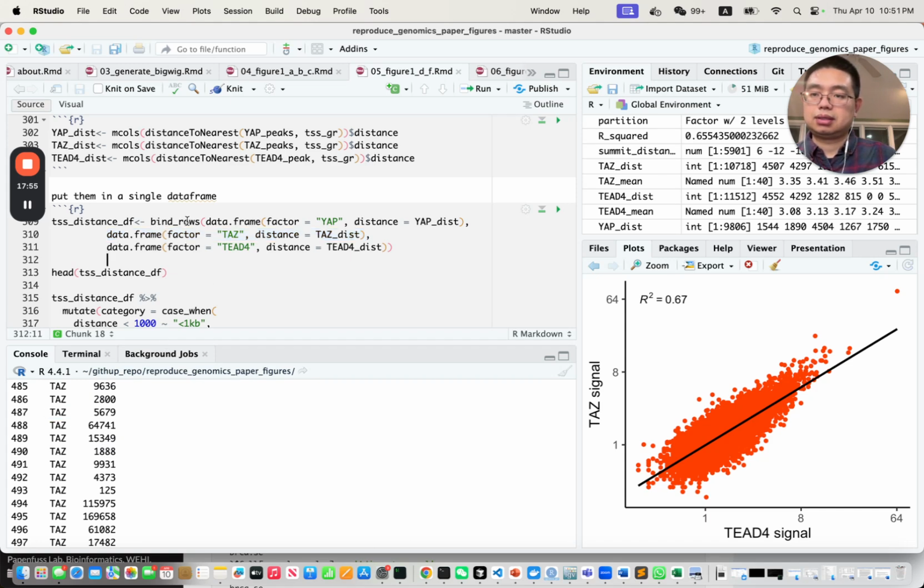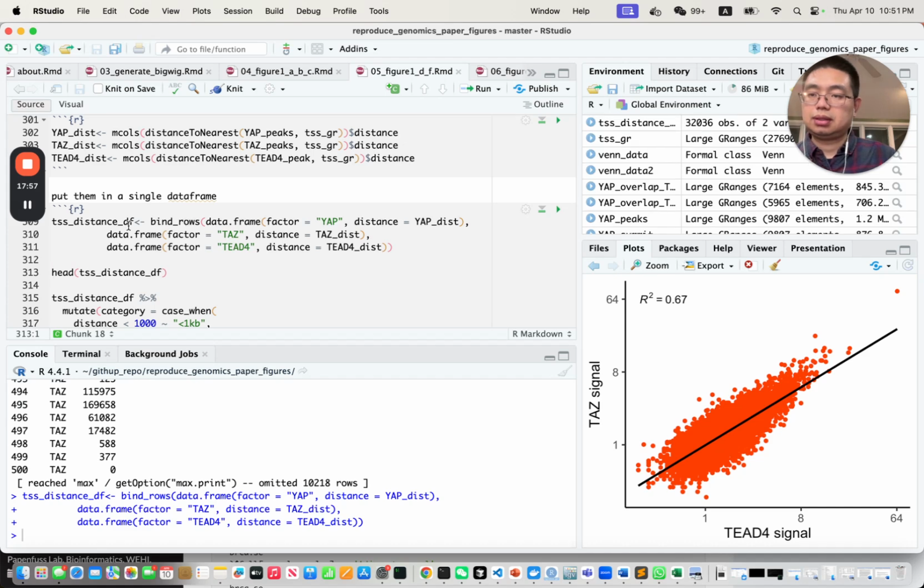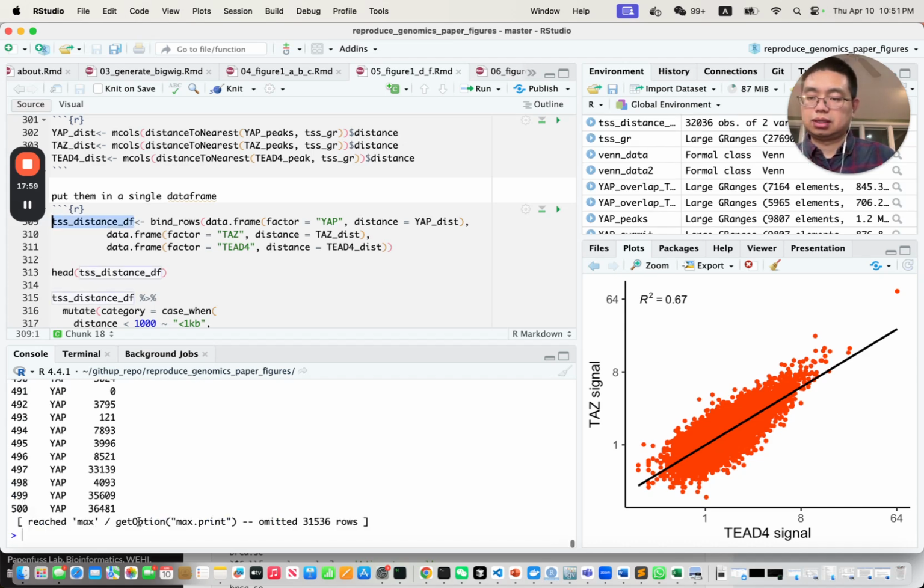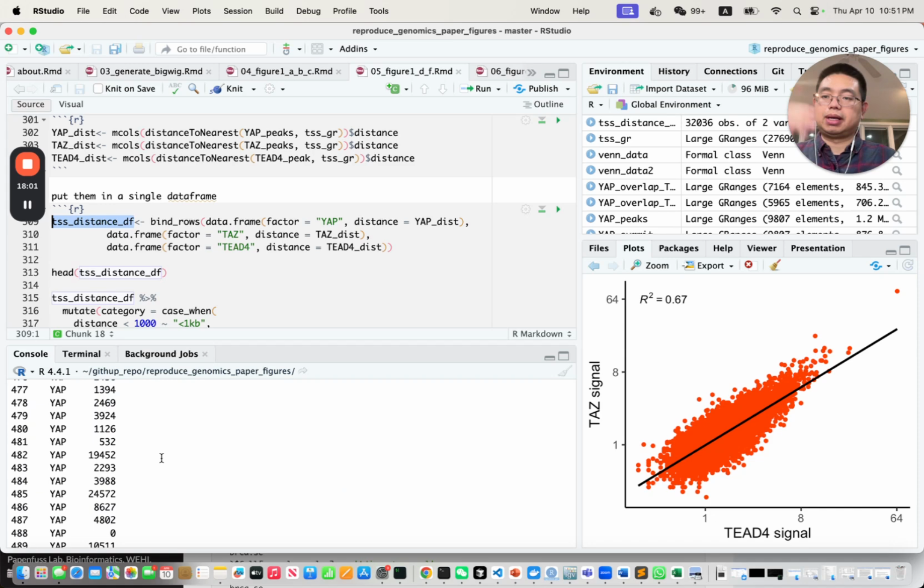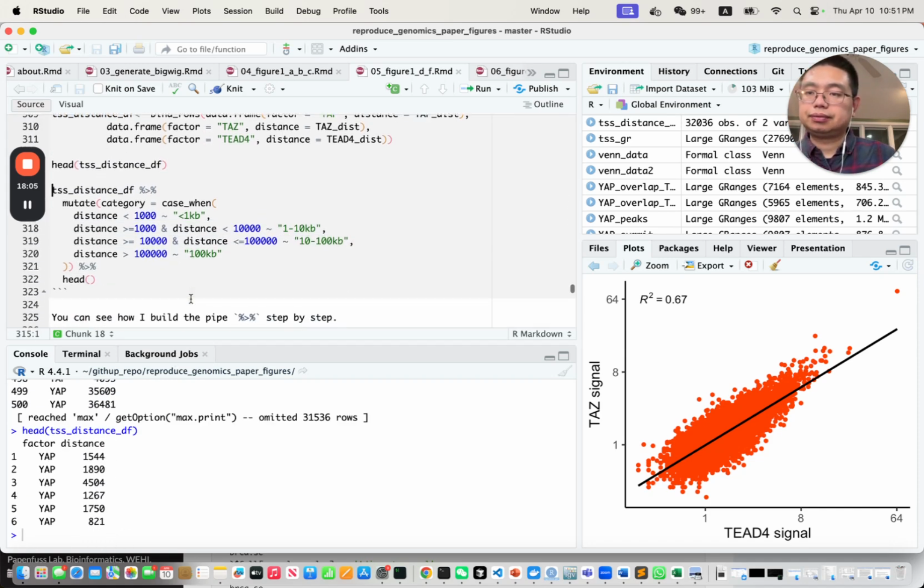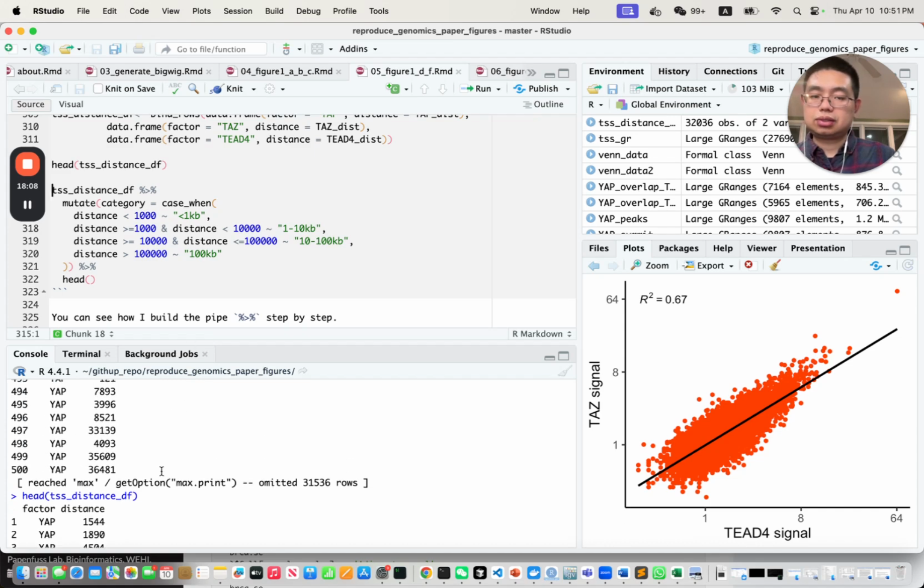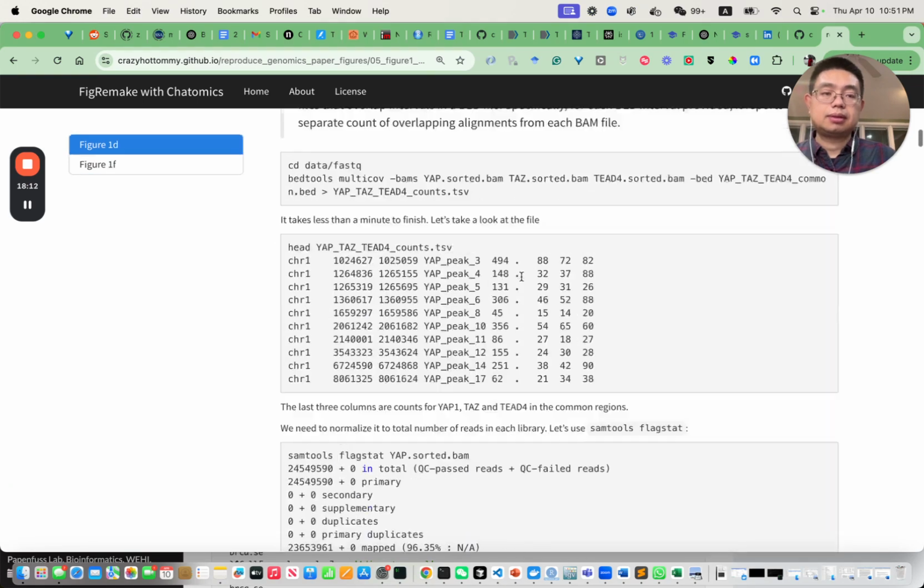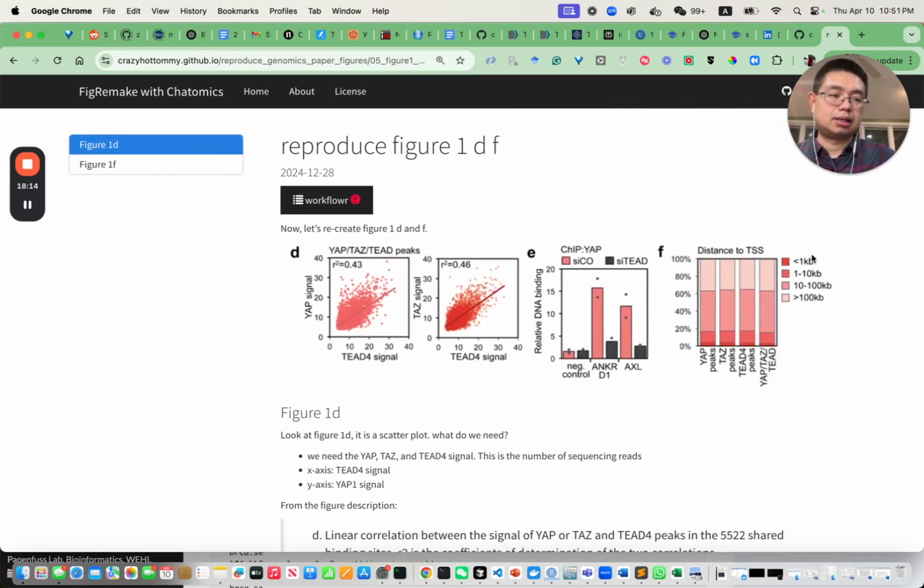And then let's bind the rows. So actually, it will give you a long format. So if you look at this, and now if you look at the original figure, it has these different categories: smaller than 1 KB, 1 to 10, 10 to 100, greater than 100. Right?